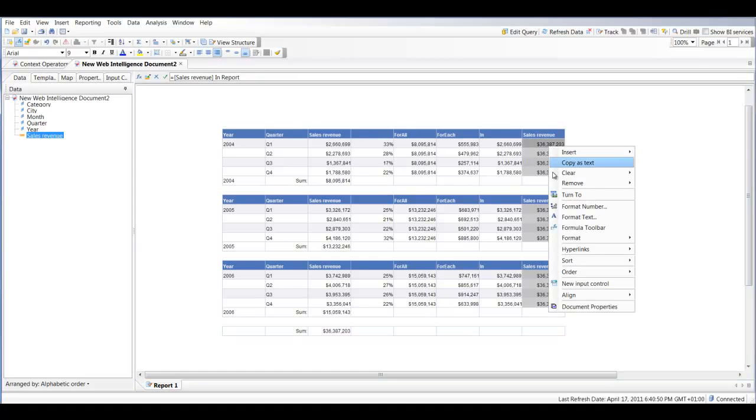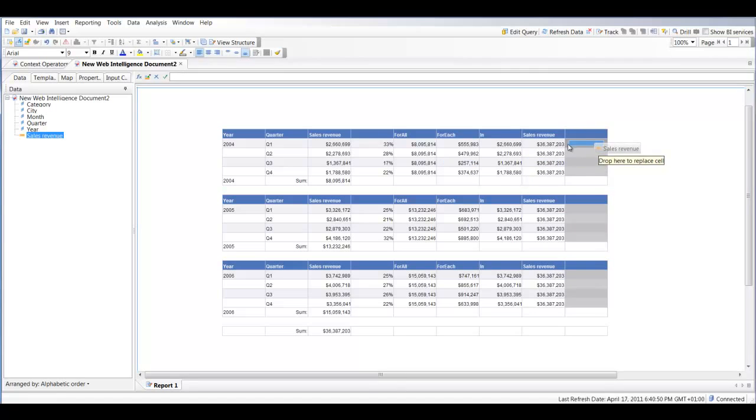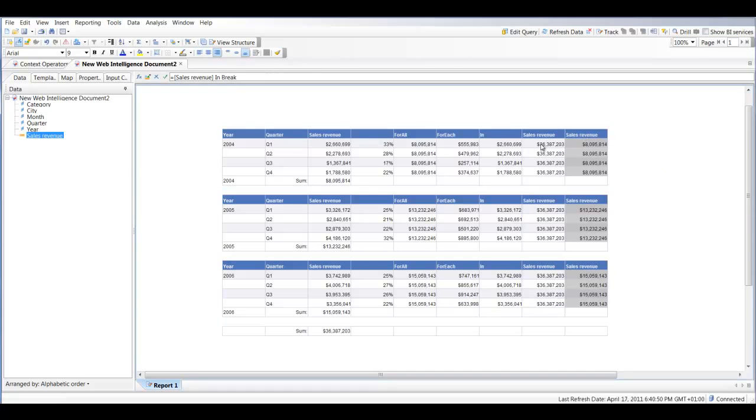And then we've got the in break, and let me drag that here, in break, and that will show me the total amount of revenue for each of the breaks.